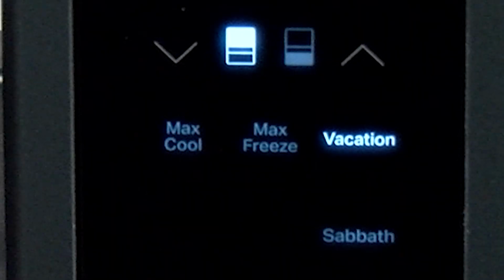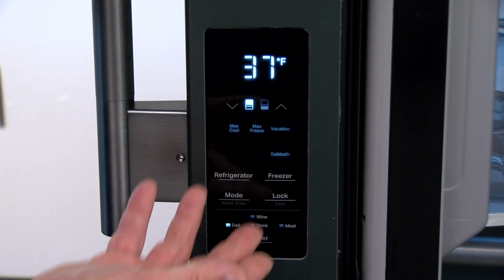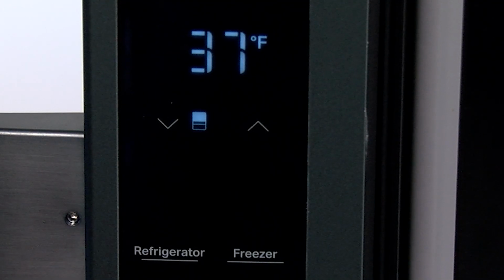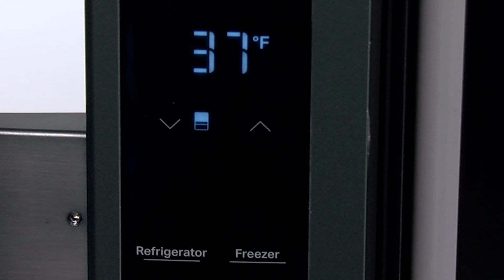To deactivate the mode button, hold the mode button for 3 seconds and the light will go off. Next, we're going to talk about increasing or decreasing the temperature on the refrigerator or freezer.